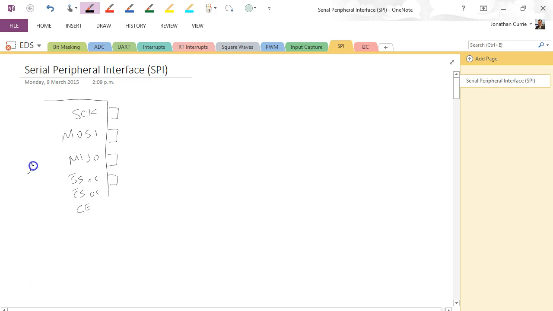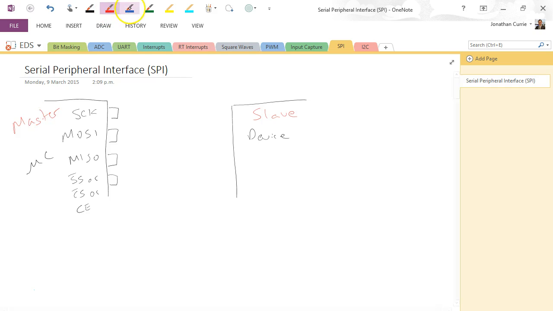Alright, so this is our micro. SPI is a serial synchronous communications strategy. Here's our device. This guy is called the slave, and our normal microcontroller is called the master. Between these we have the 4 lines connected. Now note the direction of the arrows.